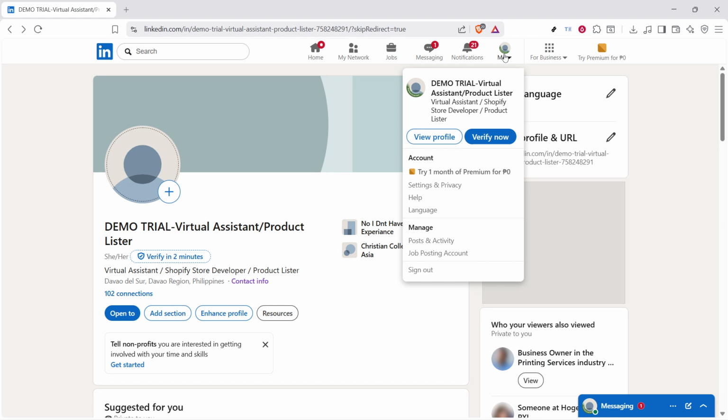From that drop-down menu, click on Settings and Privacy. This will take you to the area where LinkedIn stores all of your account preferences. If you ever need to adjust profile visibility, sign-in settings, or privacy options, this is the section you'll usually come back to. After that, find and click on Visibility.